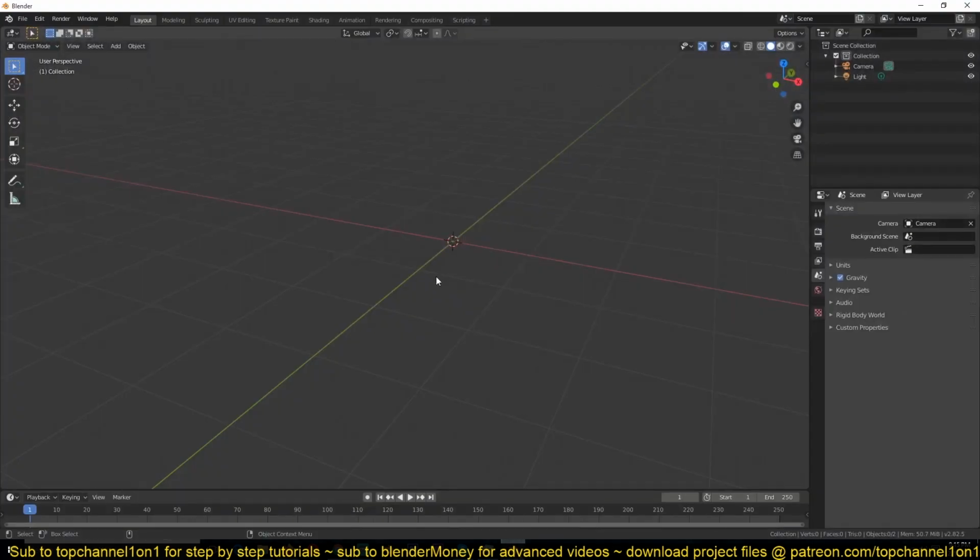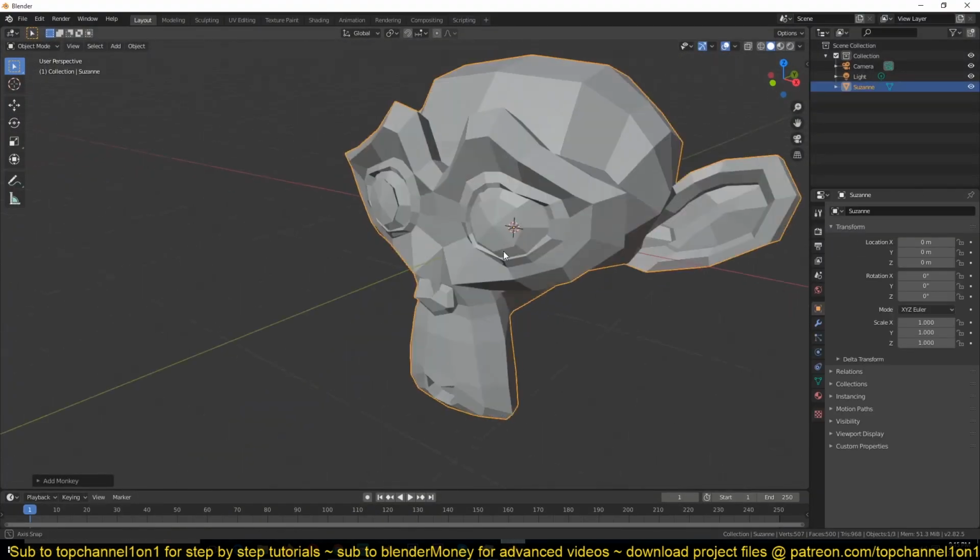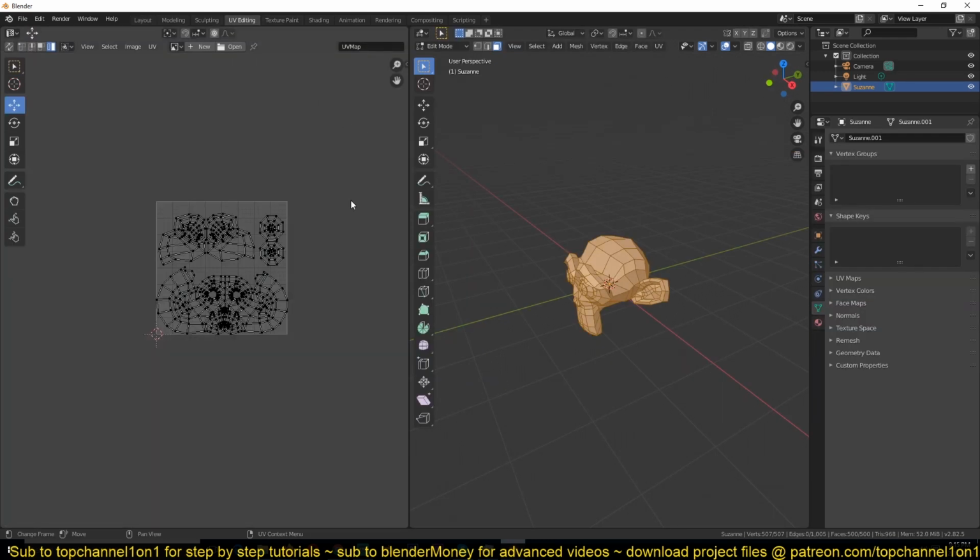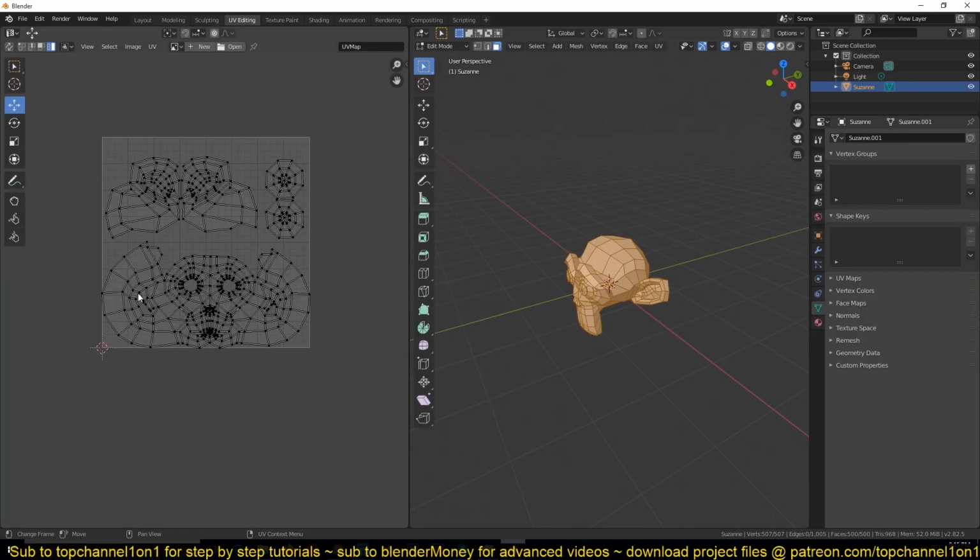So if you add a Suzanne head and go to UV editing, you can see the UV map that comes with it. And basically, this is how we used to UV unwrap in Blender 2.8 and other previous versions of Blender. You always had this limited square space to work in, and that meant that you had limited texture resolution for your UV map or for your models.